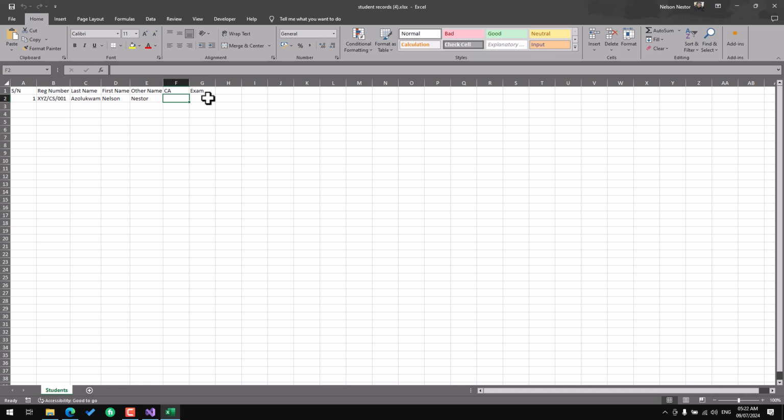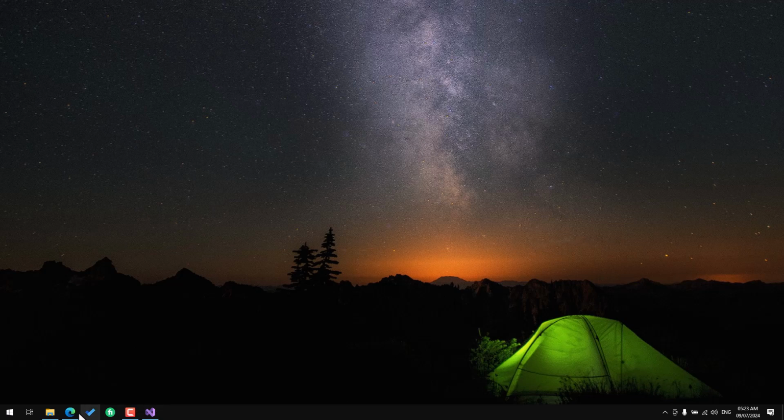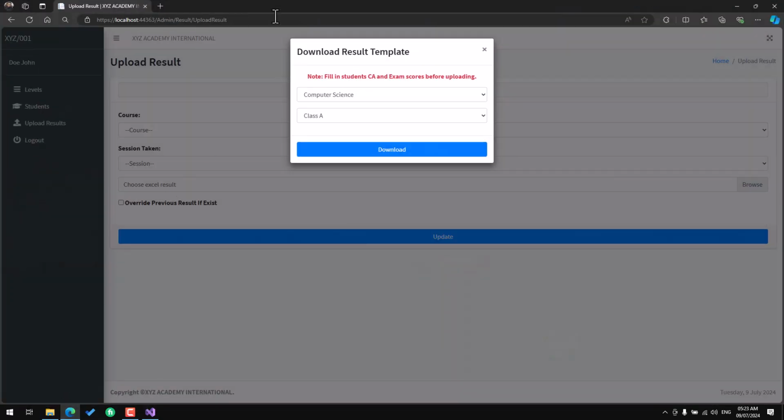I'm going to give this person, of course, myself, let's say a 25 in continuous assessment. Then I give myself also 65 in exam. The next thing will be to click on save. Then we'll close out this template. If you have more than one student here, you will also need to fill out for all of them. At the moment I have one, so I'm just going to fill out one, which I've done. Then I will close this. Let me open back our system here.